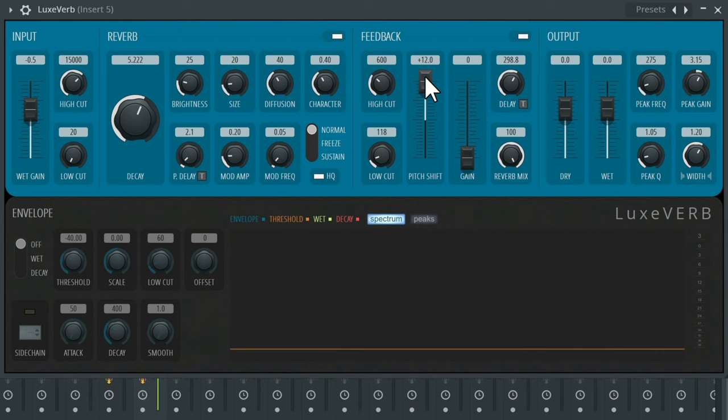So feedback is added to the signal after the inputs, high and low filters, pre-delay and diffusion. We also have some controls just for the feedback. So these feedback settings won't affect the sound of the reverb or the input to the reverb, just the feedback.